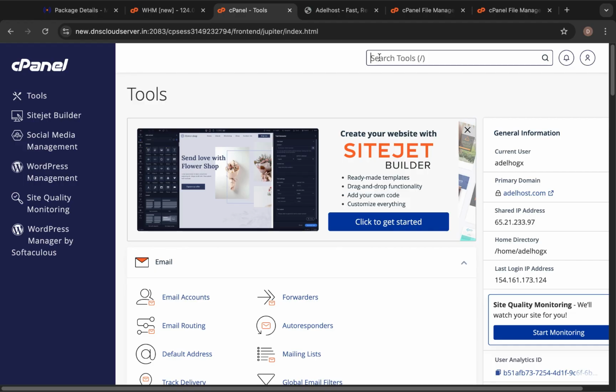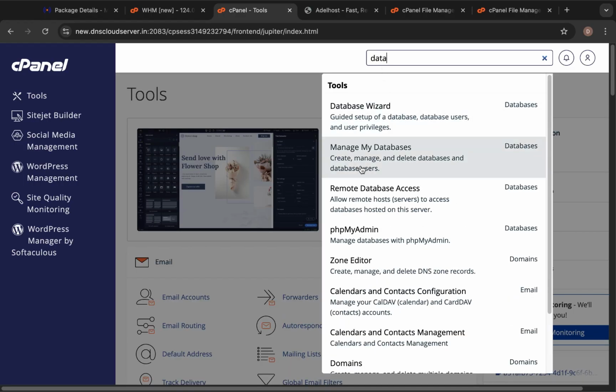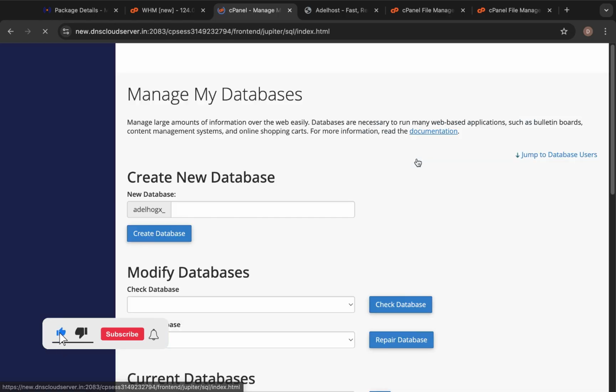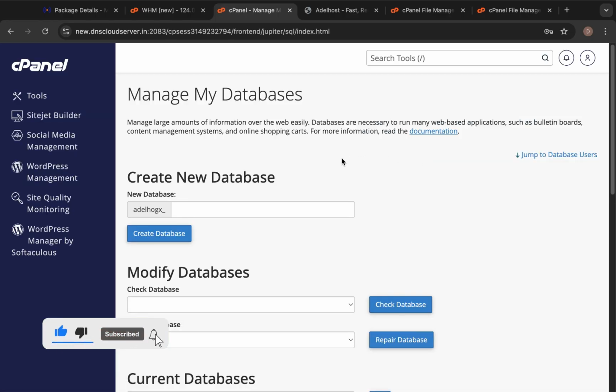So on the search tool, just type in data, and then you should have manage my databases. Okay, that is for create, manage, and delete databases and their users. Go ahead and click on that, and you'll be rerouted to this page where you have to create your database.